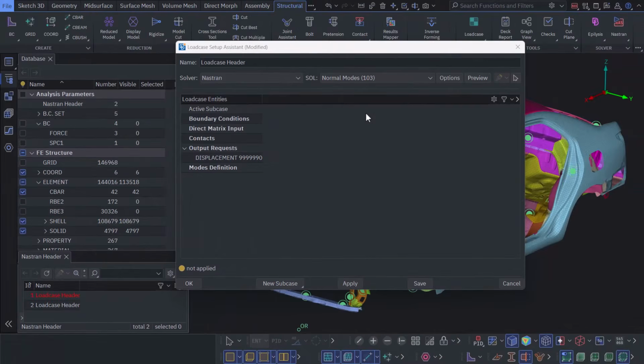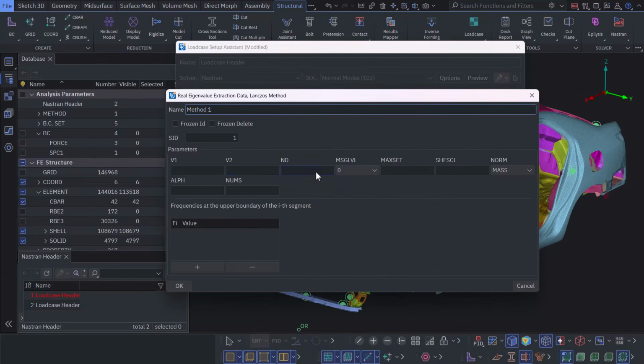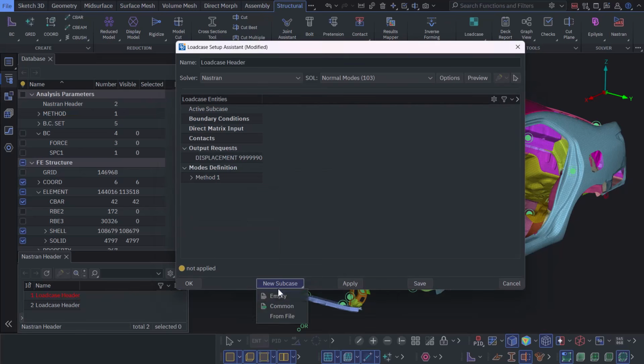The next step required is to define the modes that are going to be extracted in the frequency range of interest. To do that, right-click to Modes Definition, select New Method, and set the V2 parameter to 50 Hz. This means that our frequency range is below 50 Hz. Next, define an empty subcase and apply all entries to the subcase.